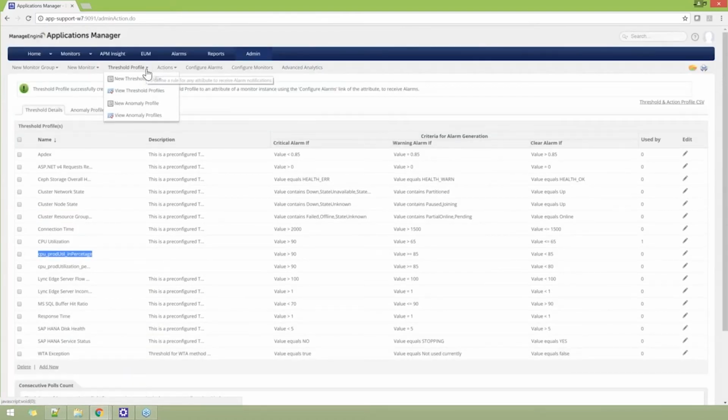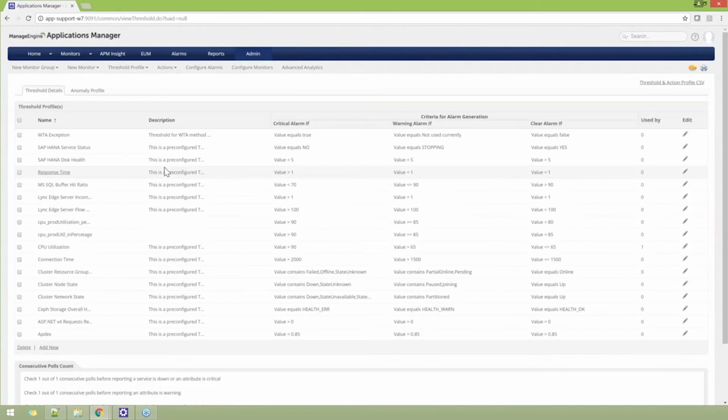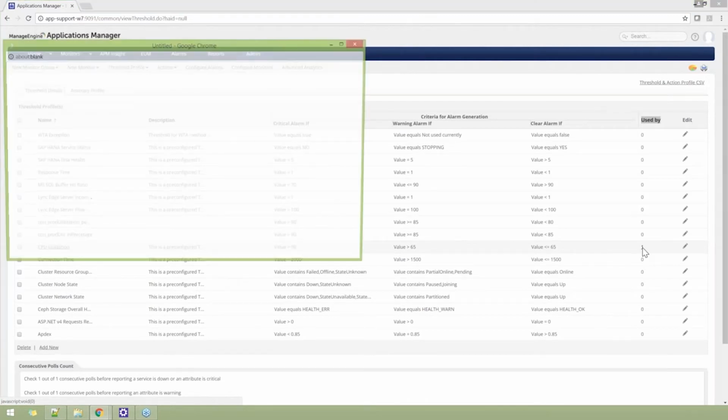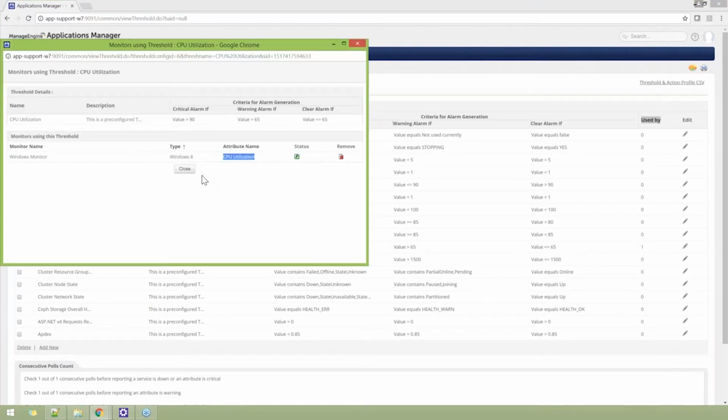When you click on the threshold profile and view threshold profile, this will be the page which will be listed. If you want to have a quick look at the metrics that are being associated with the respective threshold, you can use this Used By column. Click on the number. It will show you the monitor name and the attribute which is using this threshold.